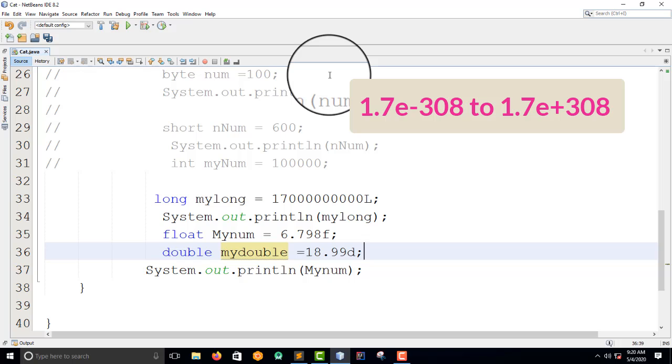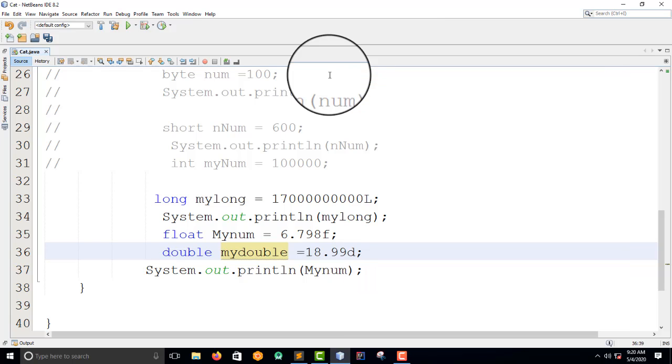What you have to understand is that a double data type can store a fractional number from 1.7 with a power of negative 308, to 1.7 with a power, that is e plus 308. So note that we should end the value with a b. So guys, remember that if you don't do that, then it's going to bring you a problem.